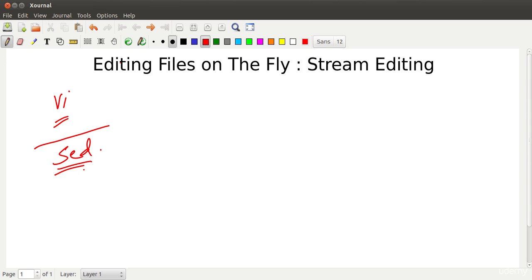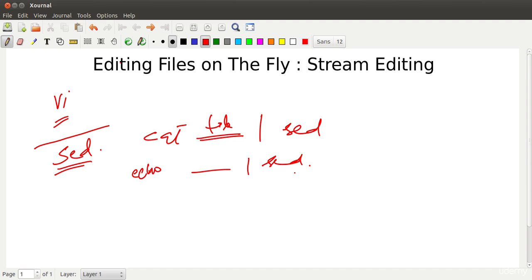So sed is a very powerful tool. We can do a lot with it. For example, I can combine sed with cat: cat the output of a file, then use the pipe sign and take this output as an input to sed, and then replace whatever I want or make some other changes to the file. Likewise, I can take the output from echo and pipe it to sed.